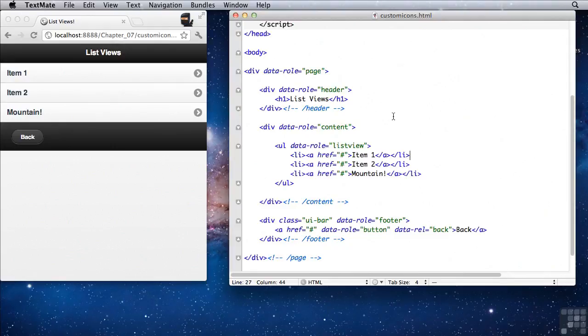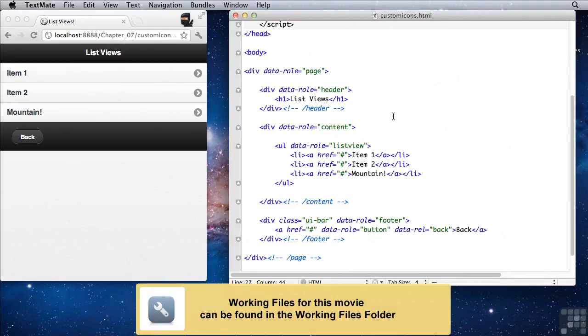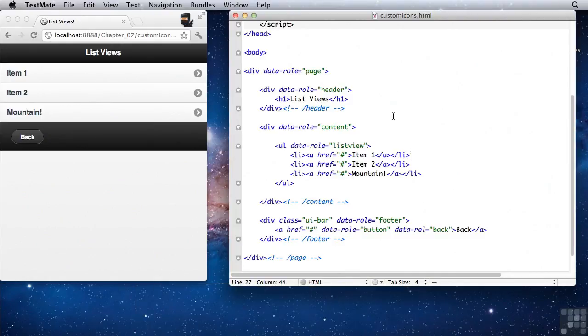If you're following along, go ahead and open up customicons.html from your working files directory. In this lesson, we'll be talking about how to add custom icons on the left-hand side of your list items. Now, this is actually also another fairly simple thing to do.